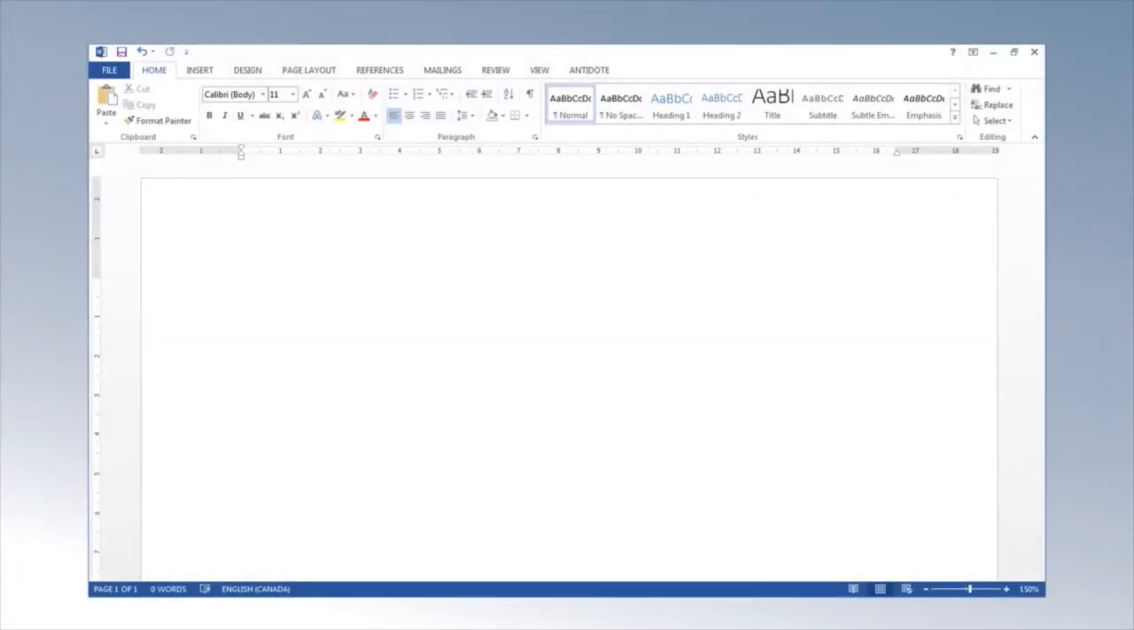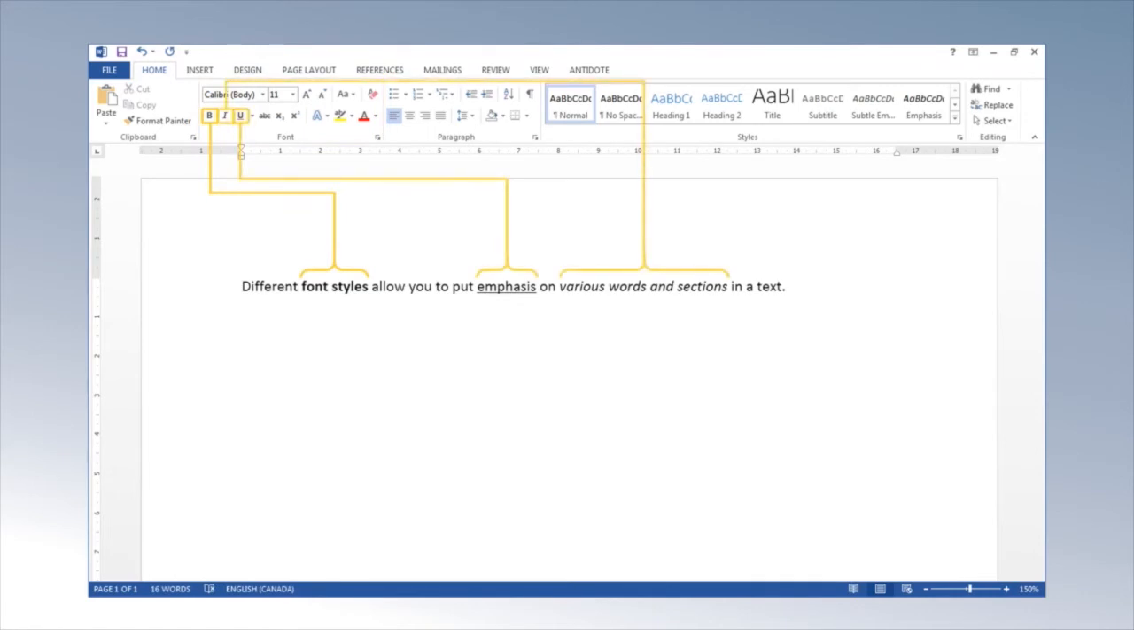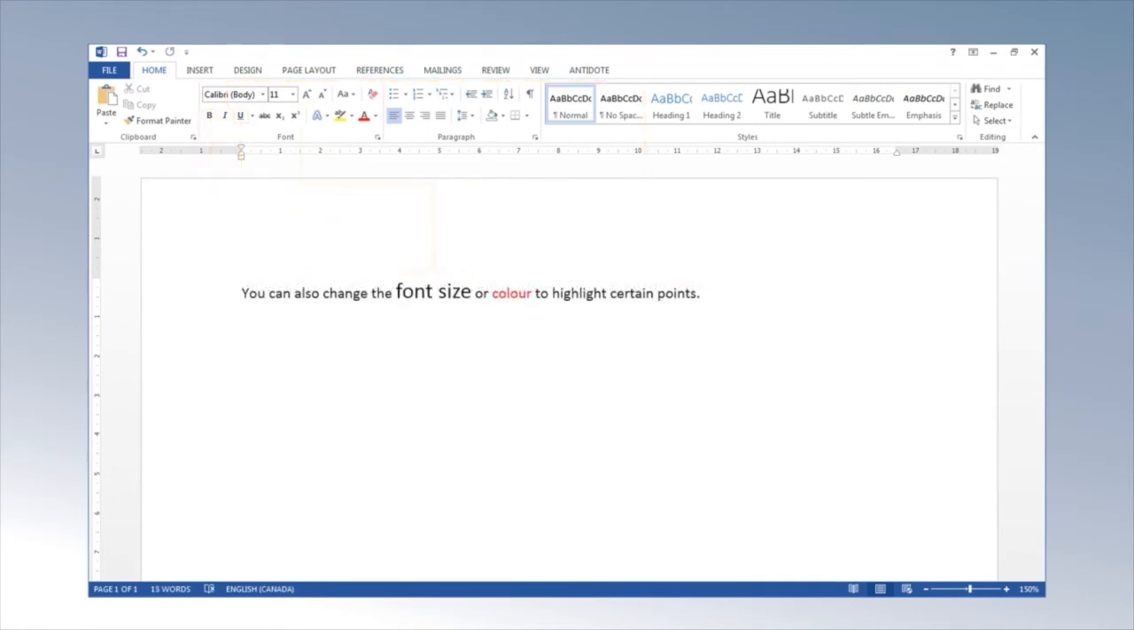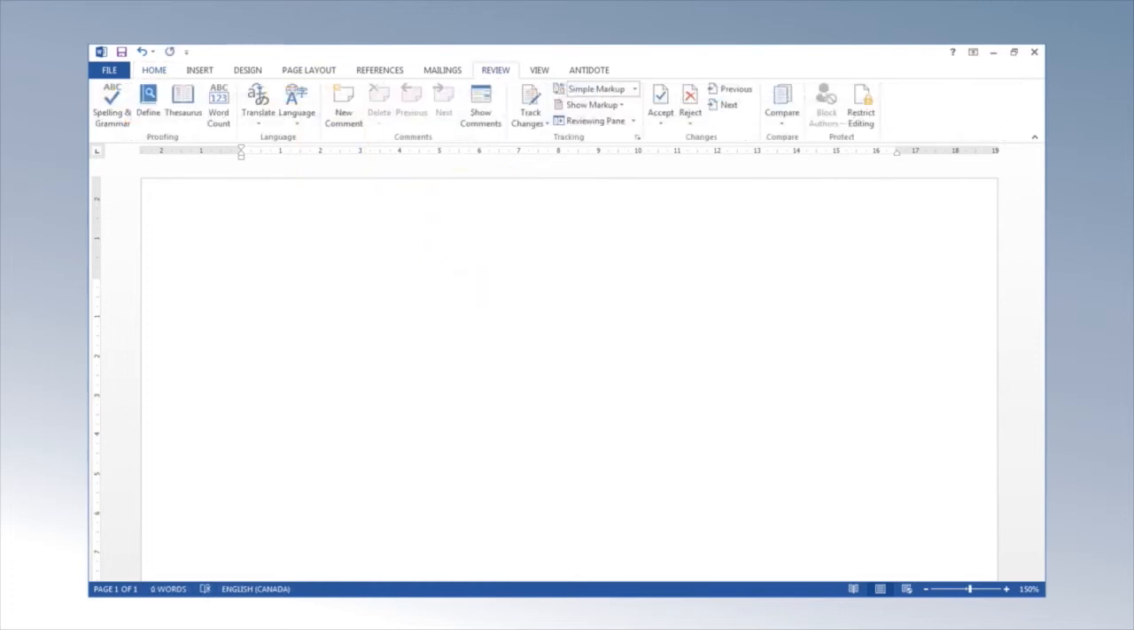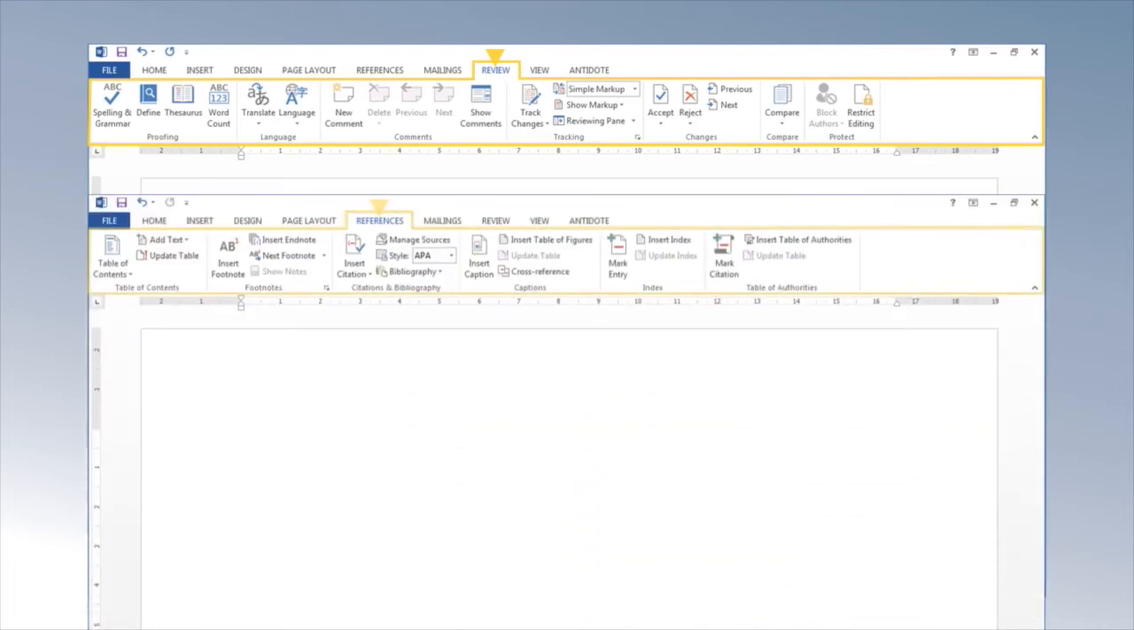Many word processing programs also have good markup tools, such as those in the font group in Word. Different font styles allow you to put emphasis on various words and sections in a text. You can also change the font size or color to highlight certain points. In terms of annotation, the review and reference functions of a program like Word are the most effective.